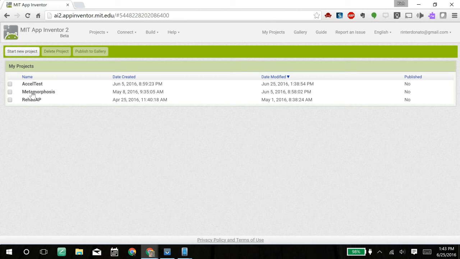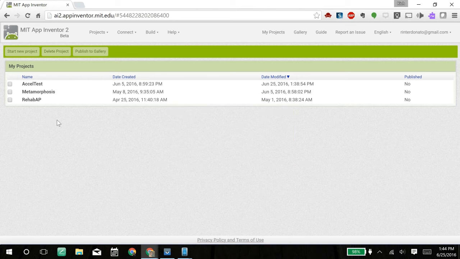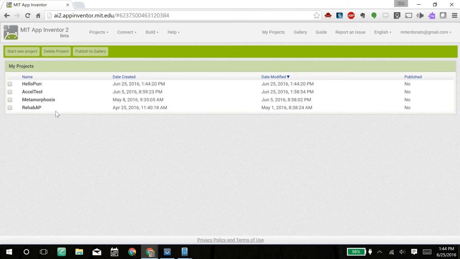Okay, this is a list of all the ones that I have here. And you want to keep this kind of clean. If you get too many in here, and I mean 300 or more, App Inventor actually has a problem with it. But just don't let this grow too much and you won't have to worry about it. Click Start a New Project, and let's just call it HelloPurr. Click OK, or hit Enter, and you're good.